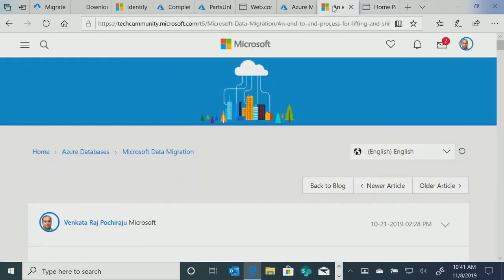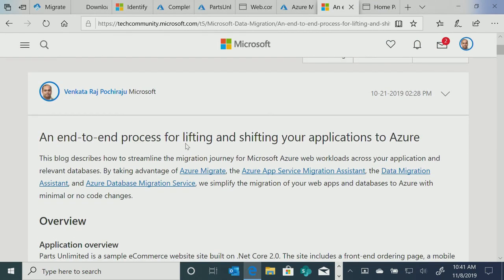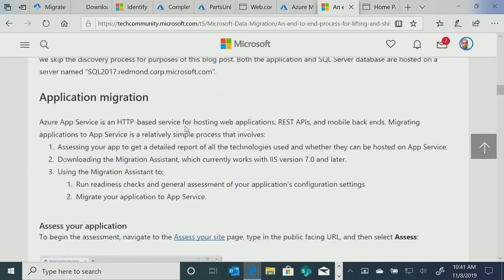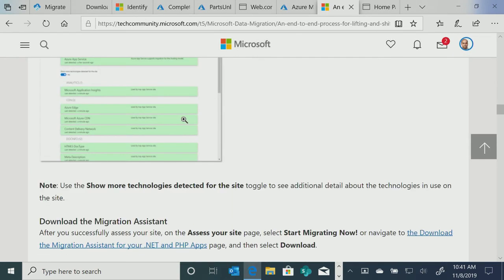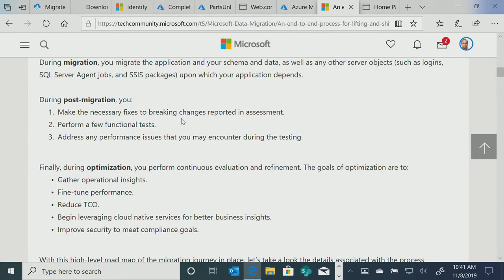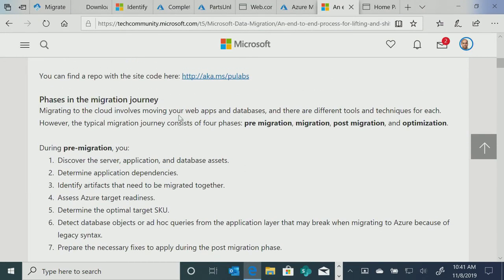To bridge that gap right now, I wrote an article recently, an end-to-end process for lift and shifting your applications to Azure, which explains exactly the story that I just mentioned. We went through all this experience, which I documented as a blog. So I strongly recommend that you go through the blog so that you can really migrate your apps as well as databases and get the end-to-end migration experience. Make sense? So that concludes my demos, and then I'm going to switch to my presentation to do the conclusion.